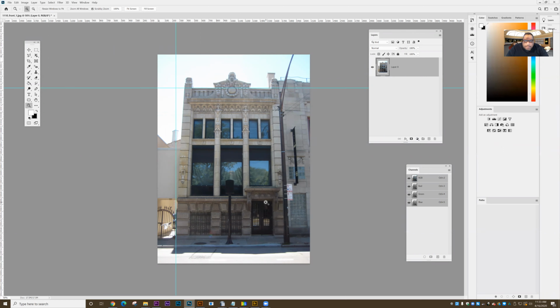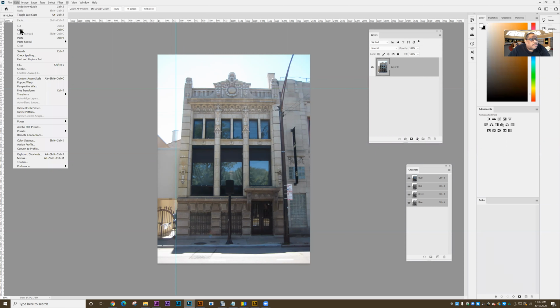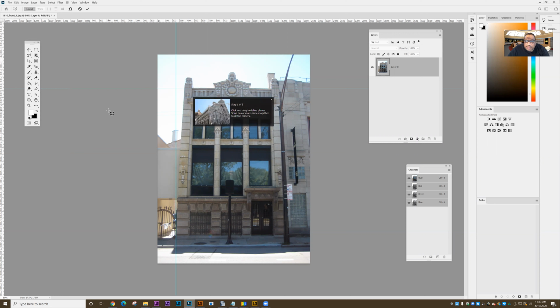So now I'm ready to start. I'm going to go over to Edit, and I want to use something called Perspective Warp. The instructions actually pop up on the screen: click and drag to define planes, snap two or more planes together to define corners. So I'll close that, and I'm going to draw a grid. I'm going to click and drag down and create a grid over the front of the building. Now, I'm going to click the Warp button.